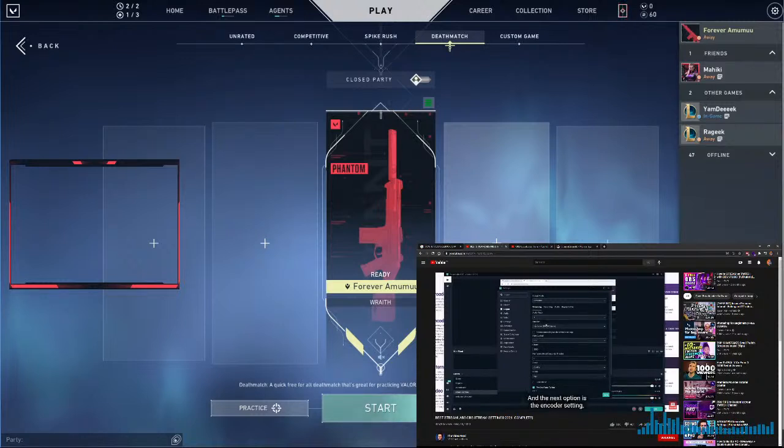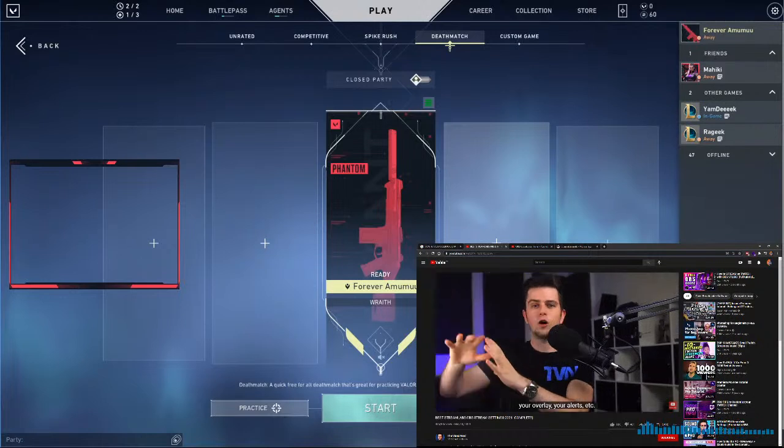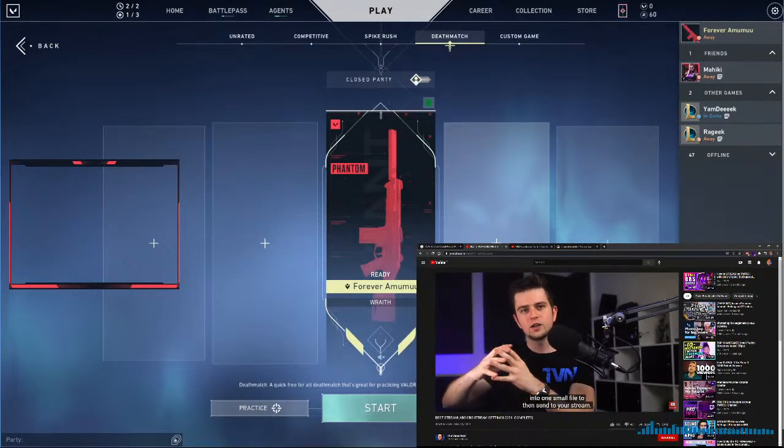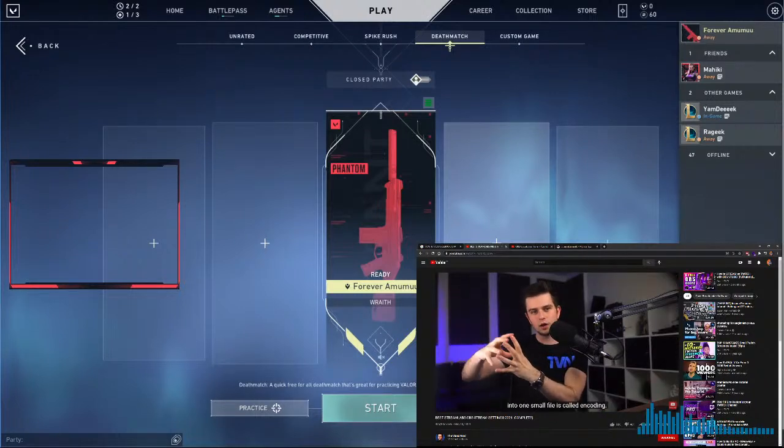And then the next option is the encoder setting, and this is a very important one. Now what is encoding? Well, when you're streaming, you are capturing your game, you are adding your webcam, you are adding your graphics, your overlay, your alerts, etc. All those things will need to be converted into one small file to then send to your stream. Well, the converting of all those things into one small file is called encoding.